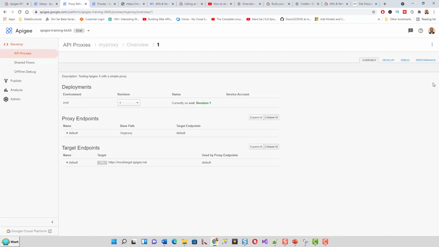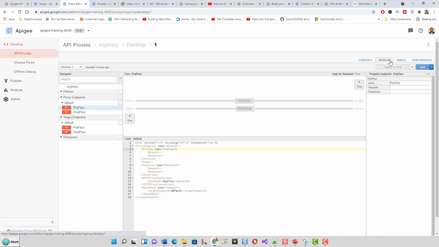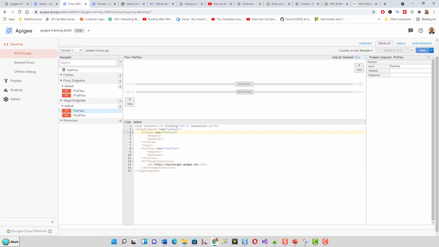So what we'll do, we'll click on this develop tab, and we'll go for this target endpoint. And on this default, we'll click on the preflow. So this is the code pane, which displays the endpoint settings.